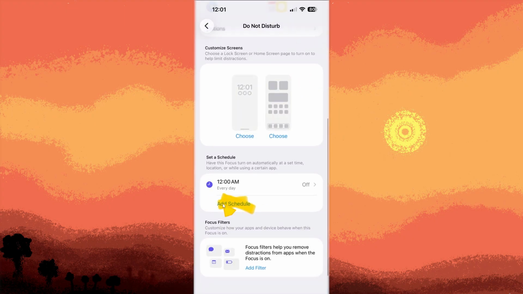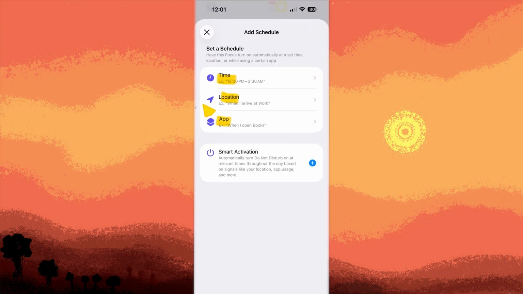Tap Add Schedule or Automation, like time, location, or app. Tap Done or close the settings. Focus mode is now active and ready.